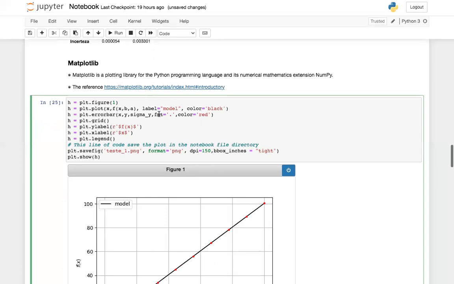So color red. This is the way that we want to show the data as points here. The label of the axis, and two legends, and the last line of code just saves the figure. So we are saving the figure as a file in our notebook file directory, so it's in the same directory of the notebook.